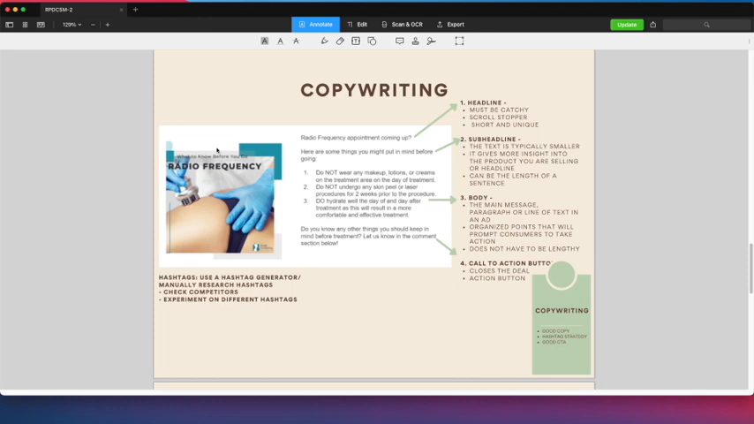So the second part is the sub headline. So the text is typically smaller and it gives more insight into the product you are selling, or headline can be the length of a sentence. So yung sub headline pwedeng one sentence or two sentences lang siya. Mas maganda pag one sentence lang. Usually ngayon, if you notice, some of the service-based products sa Instagram, matataas yung caption. Well, it depends actually on you, on how you will position yourself as a brand.